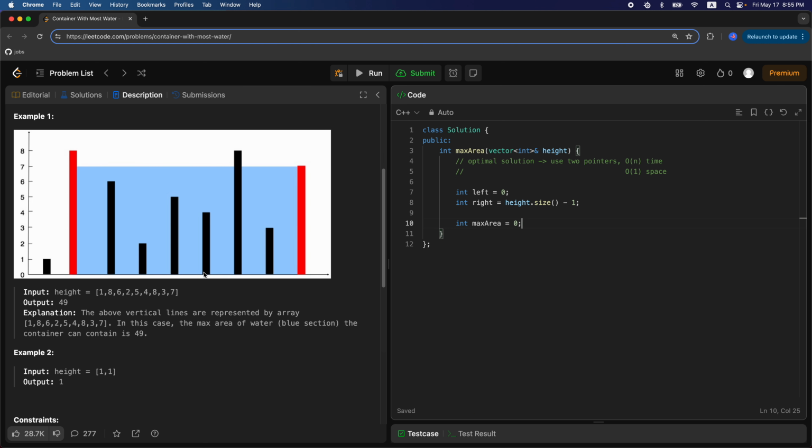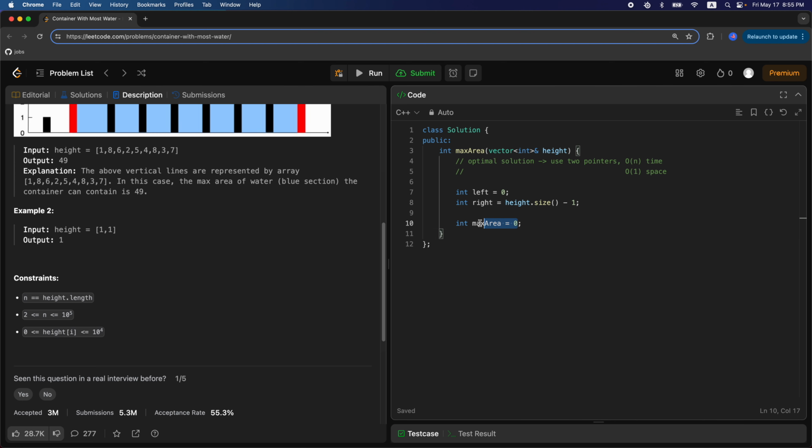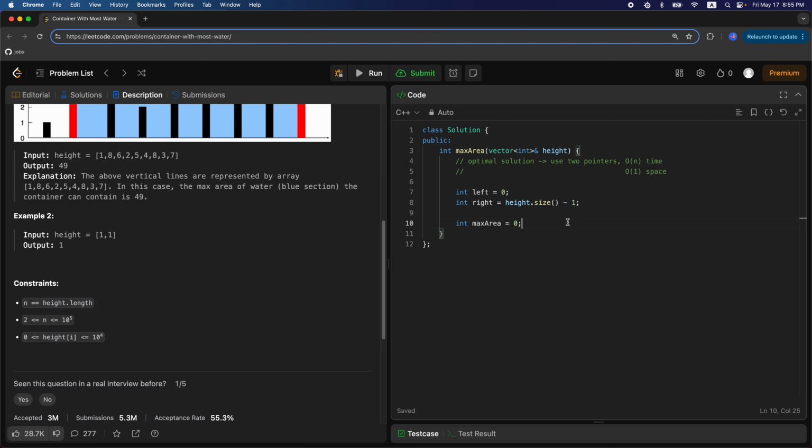because the array has to have at least 2 elements. So as soon as we check those first 2 elements, this will increase to a greater number. And then we just want to loop while the left pointer is less than the right pointer. And the first thing we do in this linear while loop is compute the current area we're at.